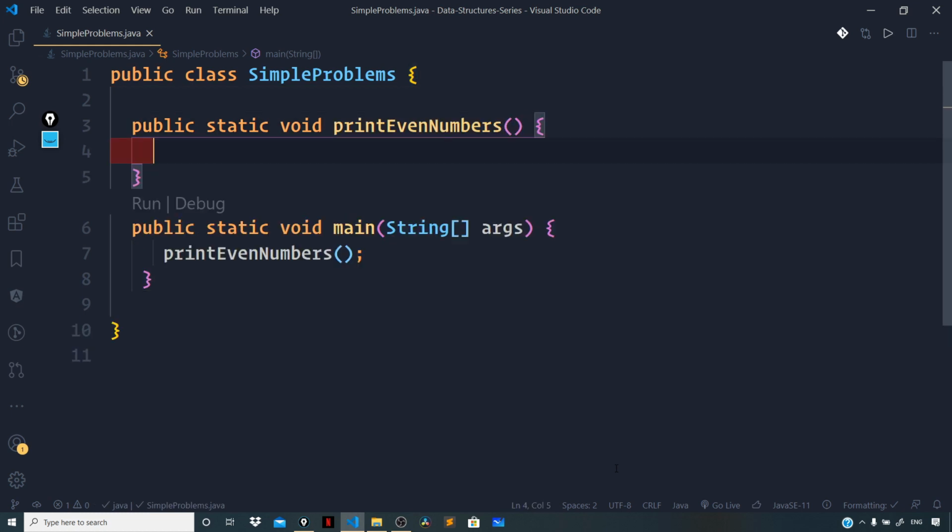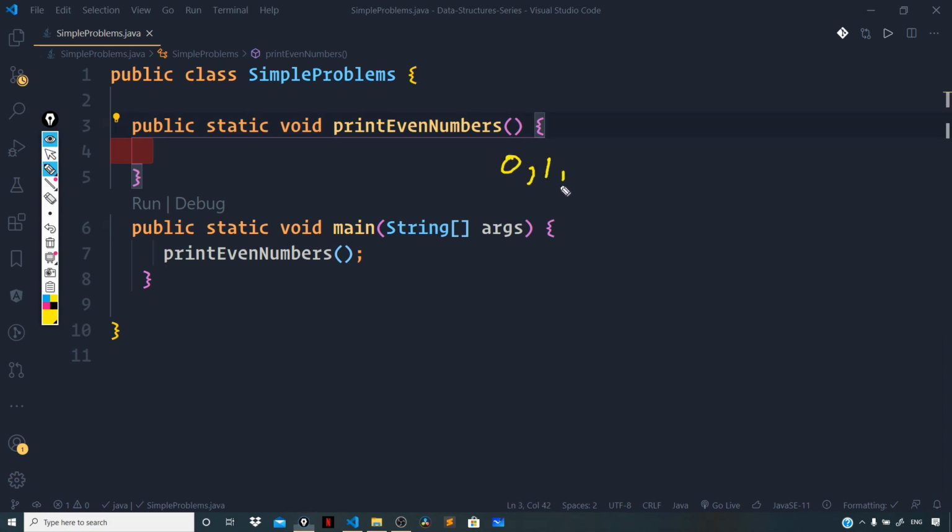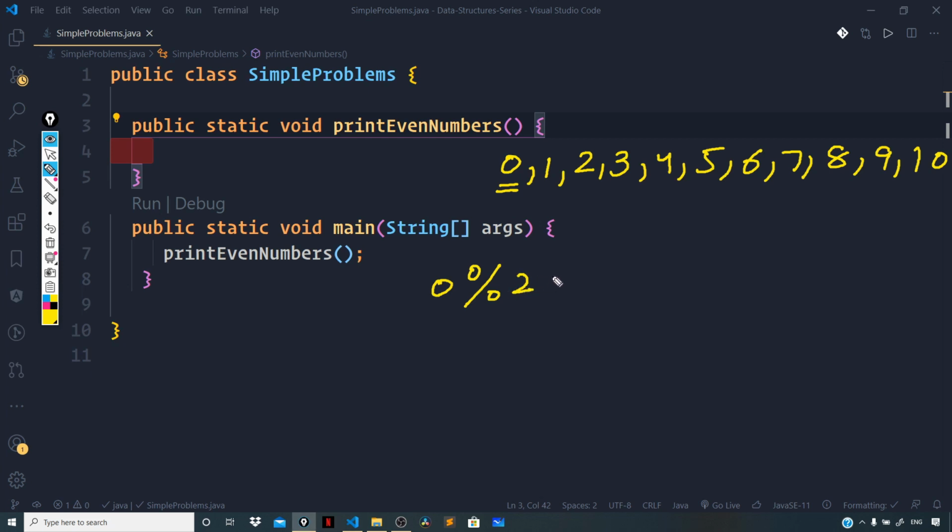And let us discuss the idea for solving this problem. What we have to do is generate numbers from 0 to 10, 0, 1, 2, 3, 4, 5, 6, 7, 8, 9 and 10, and check whether a number is even or not. If it is even, then we have to print it to the terminal. So if I start with 0 and we compute 0 modulo 2, then it comes out to be 0. Okay, so this check will hold true, which means that this is an even number.